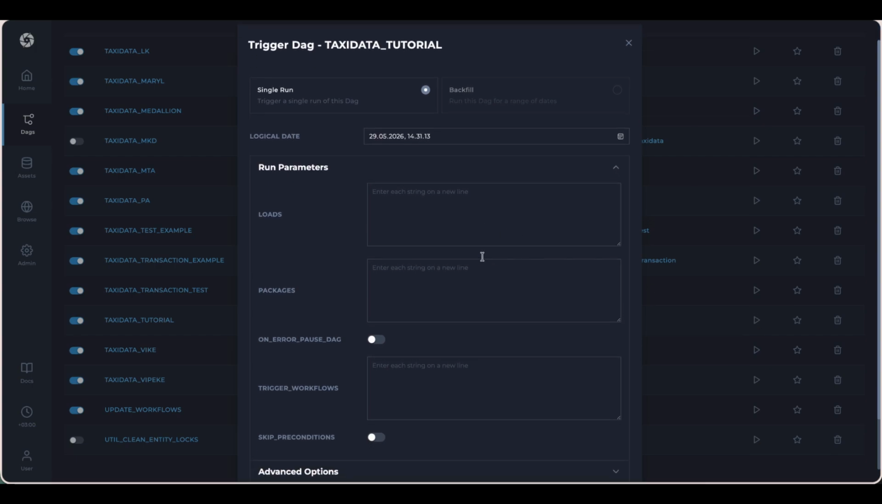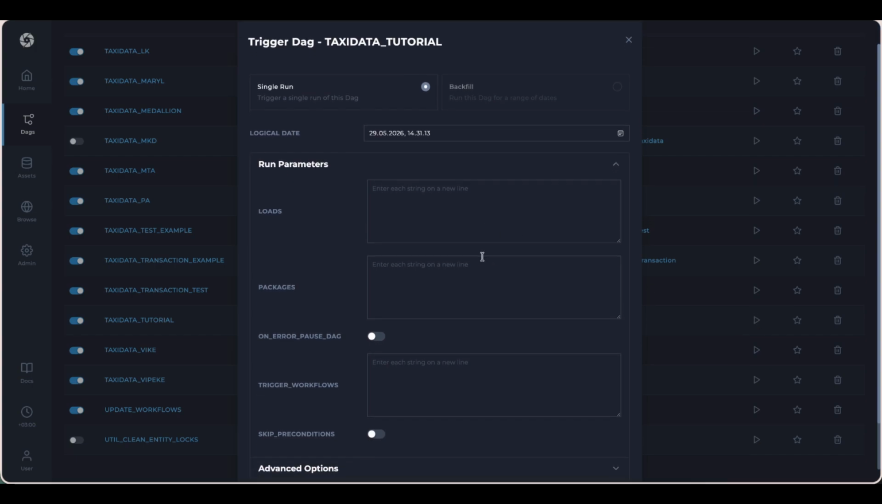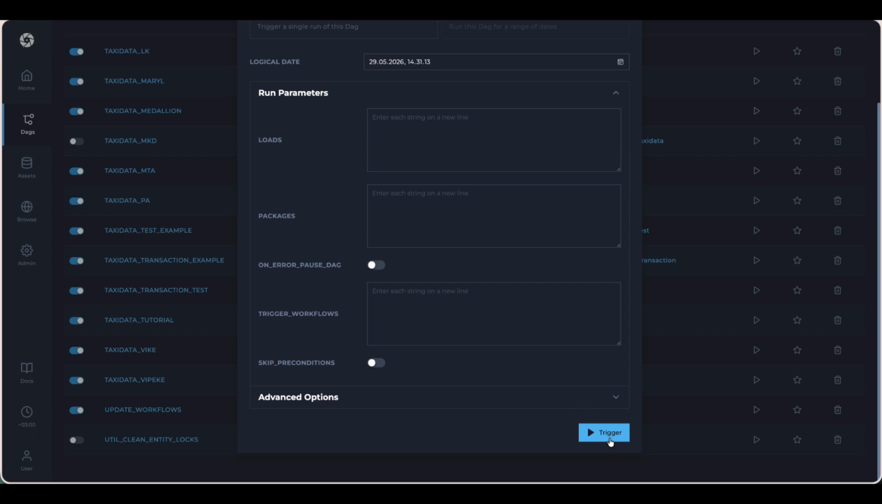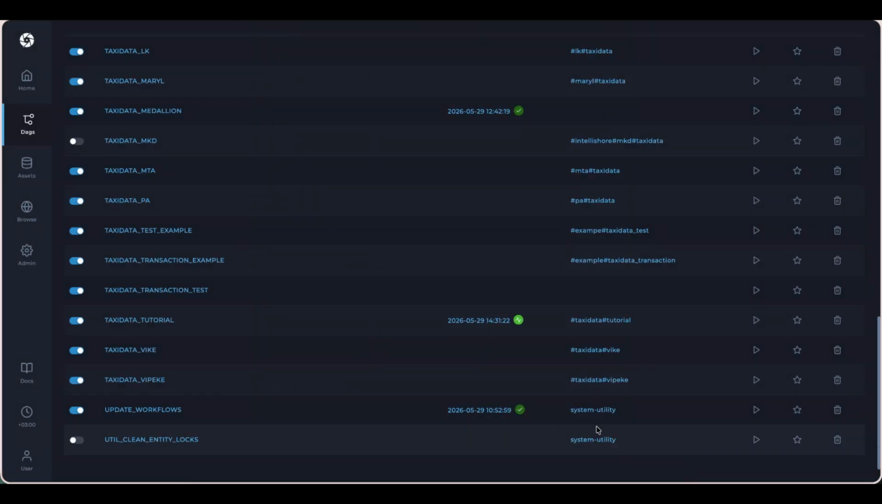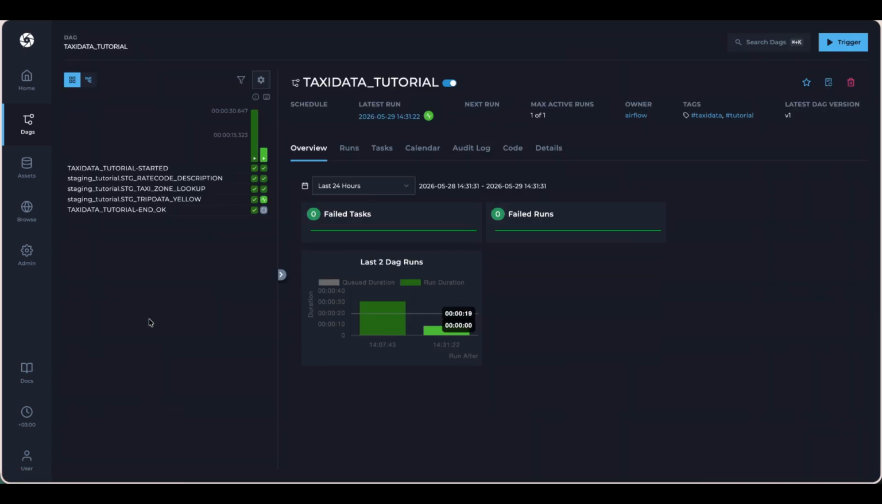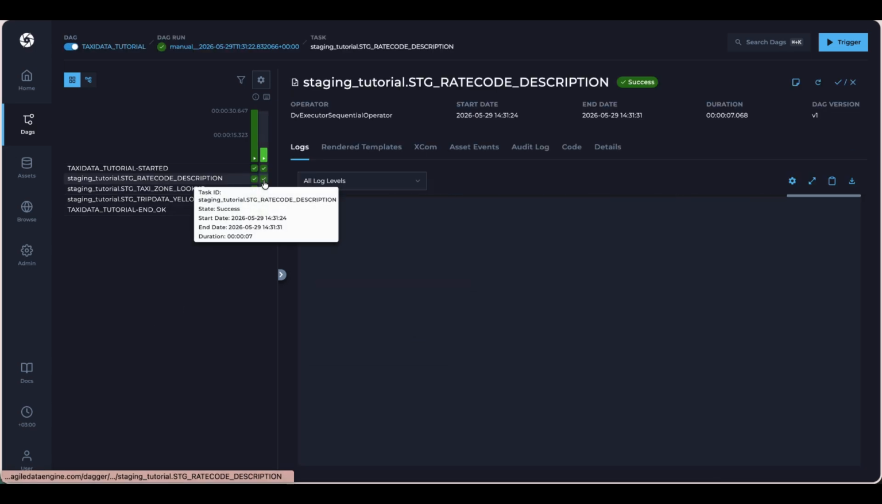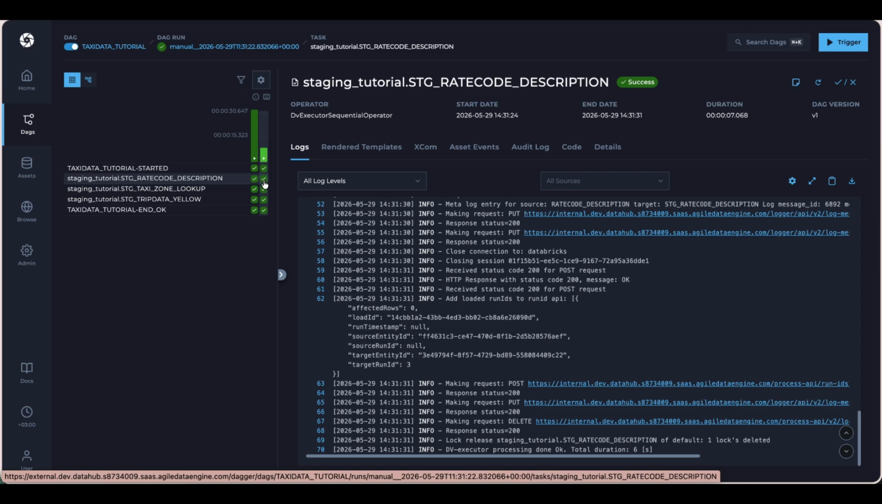You can choose to trigger the entire workflow or optionally trigger it with parameters. Now we will trigger it as a whole. Next, let's go inside the DAG. You can see that all loads were executed successfully. Select the entity for which you want to view the load log. Then just press Logs to check the SQL statements run against the target database.